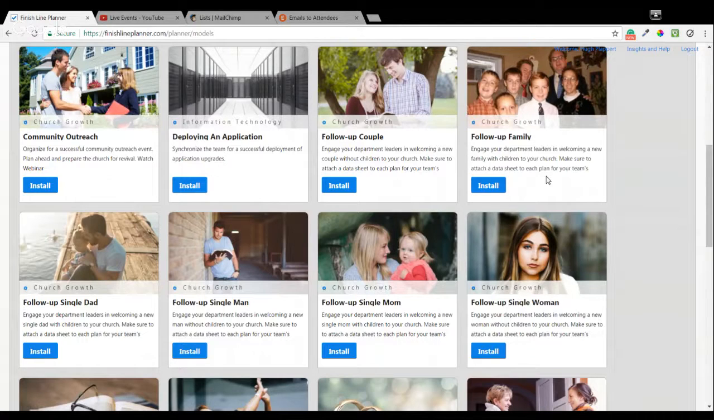Different families and situations have different needs. A family has different needs than a couple, than a single dad, than a single man, and so on. And by engaging your departments, you also are going to be sharing the workload. So that's the use case. You want them to feel welcome in your church, and you want to not overburden anybody with a lot of work.